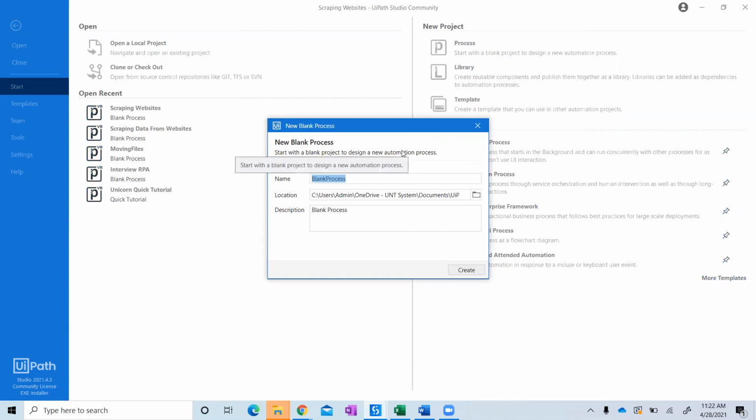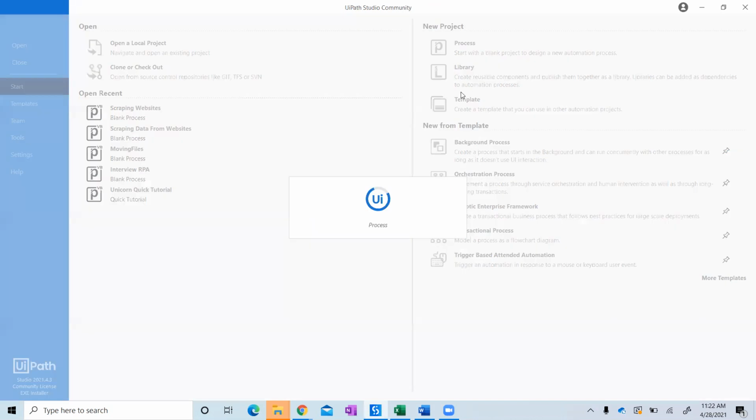we're going to create the name data scraping dash structured. And go ahead and create that first project. Perfect. We're gonna let that load.